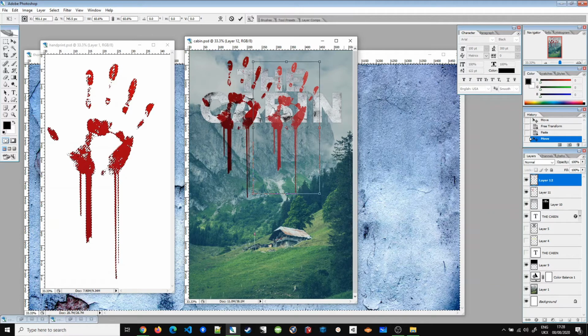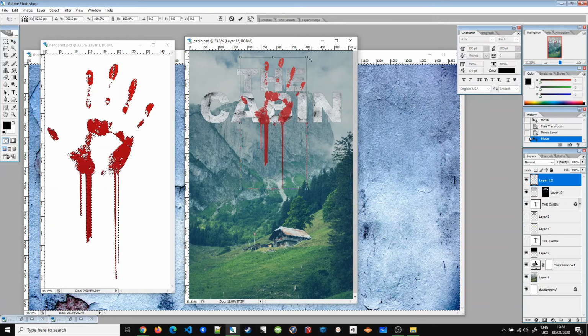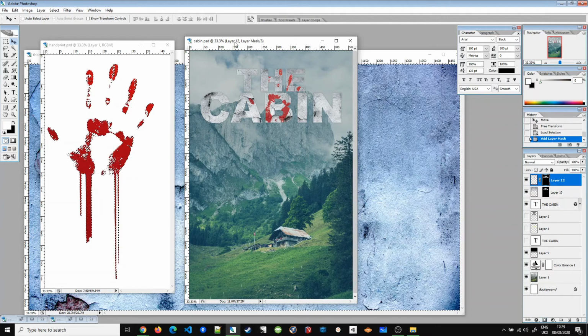So say we go like there. Okay, that's nice. And we'll just get rid of this one here for the minute. So again, we can follow the same sort of effort. We can position this where we want it, say like there. And again, we select our text and we create a mask for this layer. So now we have a handprint over our title, which again is just another little bit.